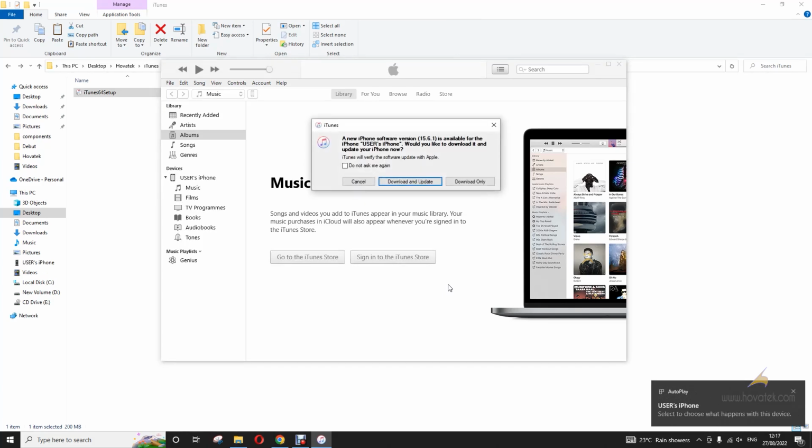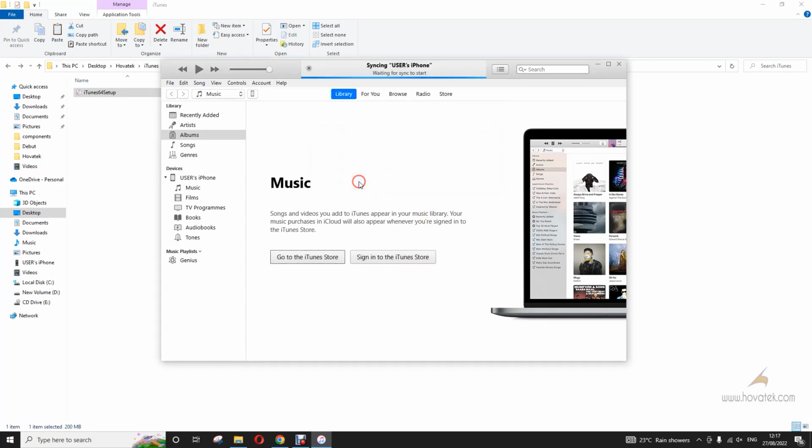So I'm getting a prompt that I have a software update. I don't have to install it right away. So if you get any prompt on your device, just approve. And you wait while it syncs.